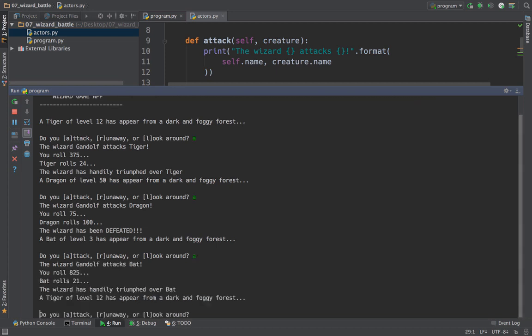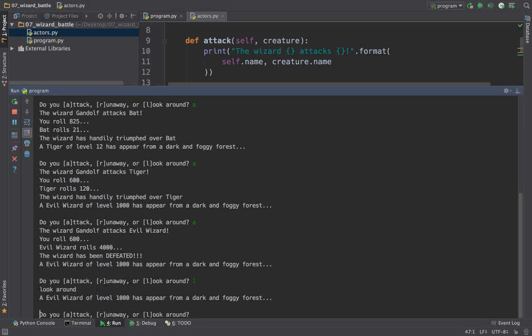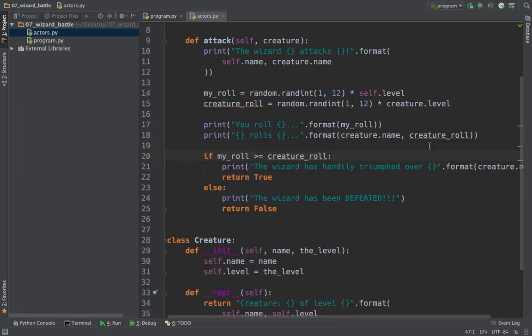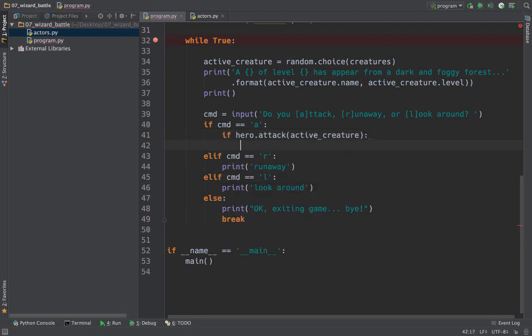Now, there's really no consequence for us to be defeated. And if we look around, we haven't implemented that part yet. But if we did, you would see that all the creatures are still there, even though they've been defeated. Let's do a little work on the consequences of being defeated. So over here, we'll say if when the hero attacks a creature, they win, what we should probably do is remove that creature from the game.